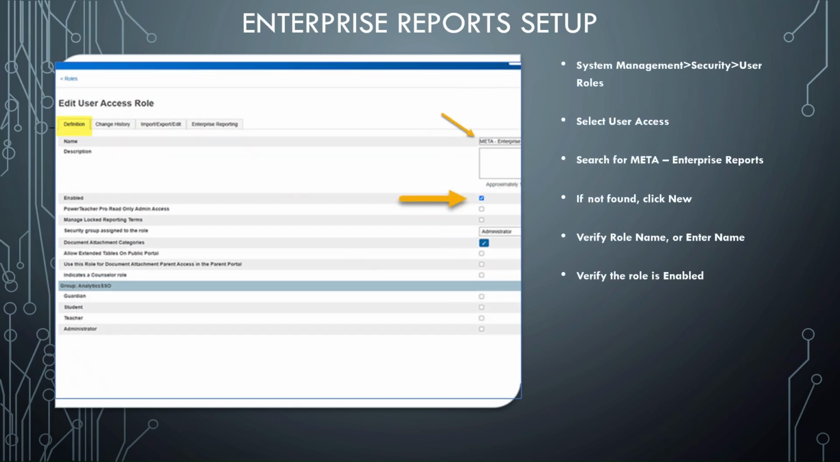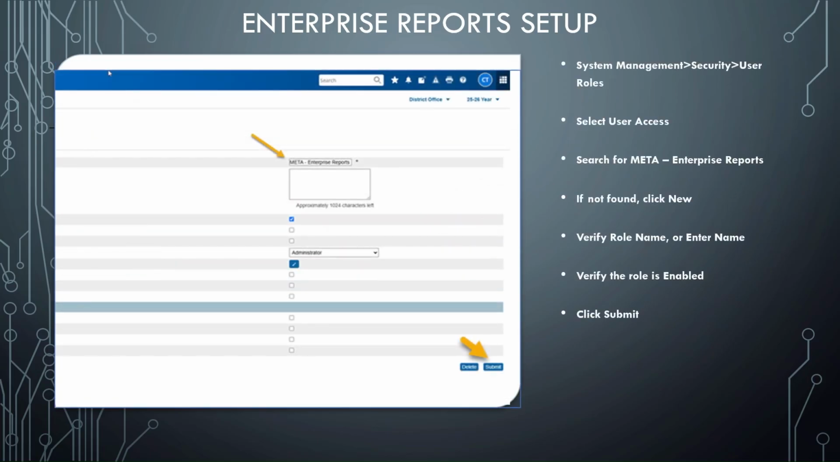It's also important to note on this page the toggle button for Enabled. In order for the role to be used, this button will need to be checked. Once you've addressed these items, be sure to click the Submit button at the bottom of the screen. Always remember, if you didn't click Submit, it didn't happen.